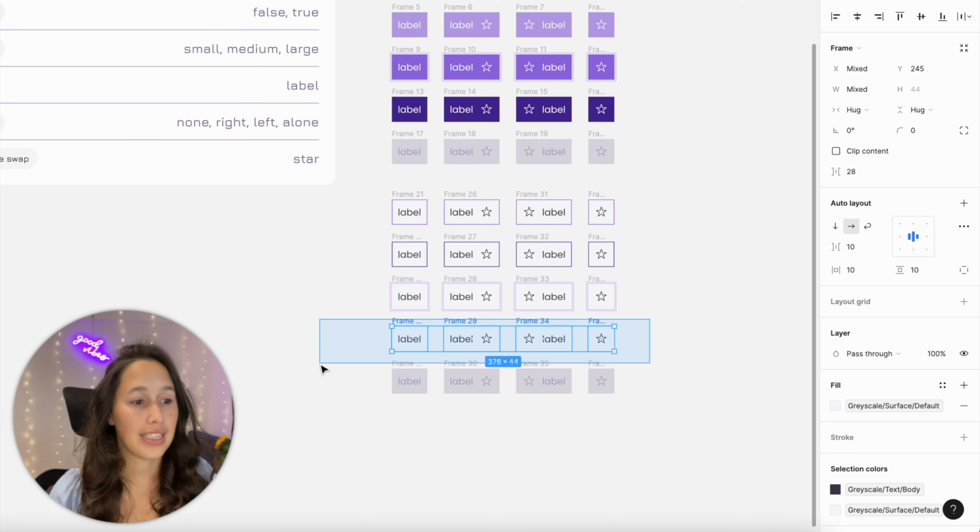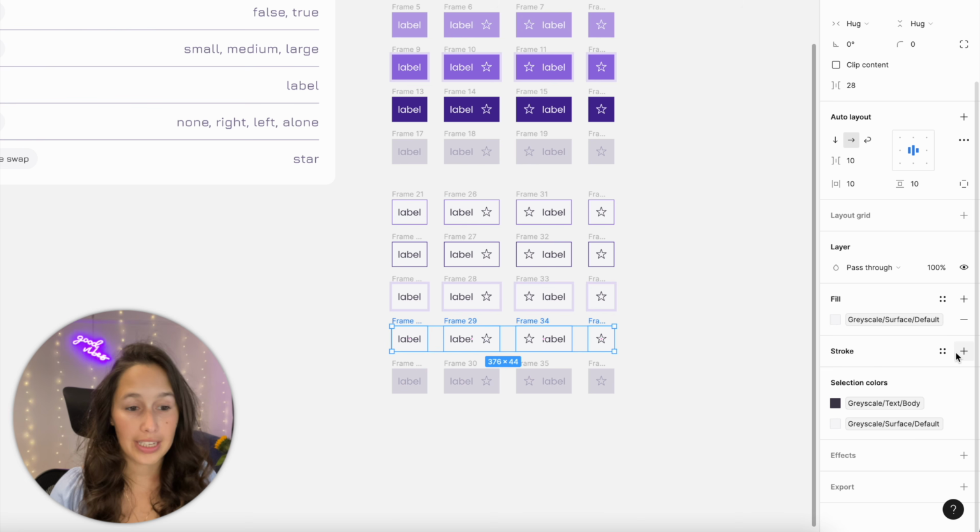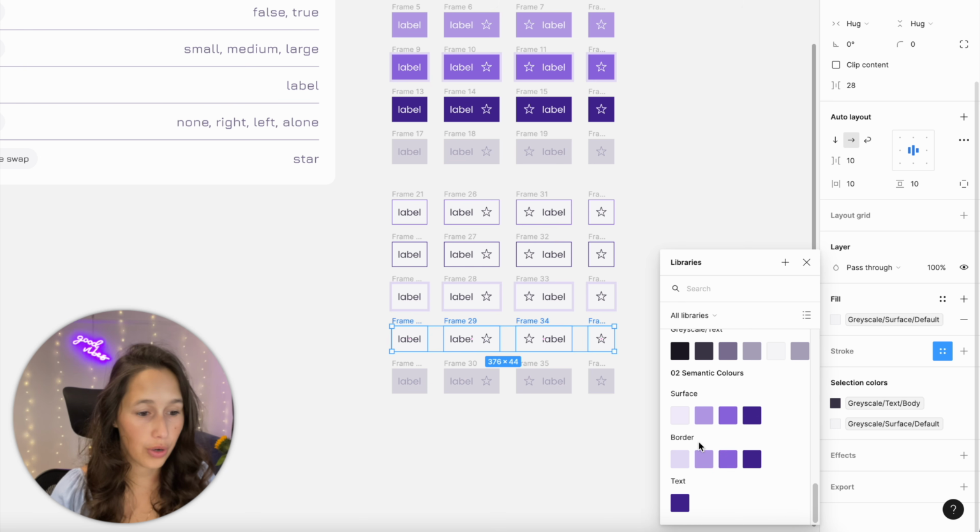Then for the selected, what I'm going to do is I'm actually going to add the same stroke as I used for my default one.